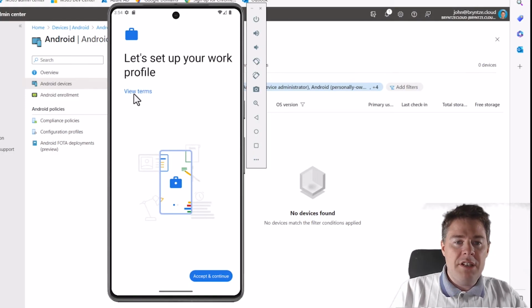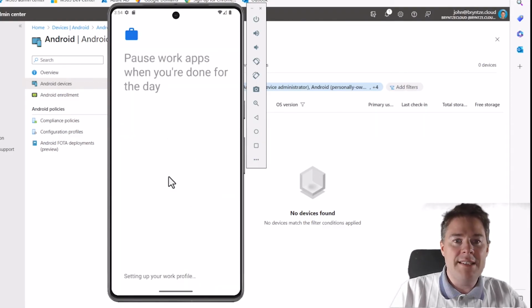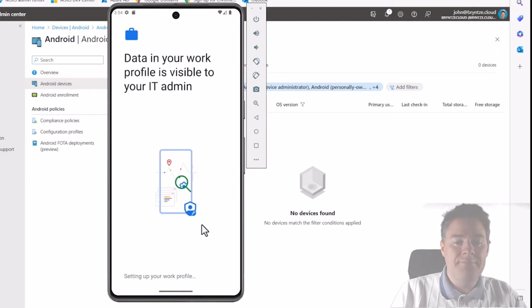Well, we should check view terms. I click accept and continue. And here you see the little briefcase. That's going to be the folder where all my work email and everything is. And if I'm done for the day, I can close that. Exactly. Pause work apps when you're done for the day. It's really cool.